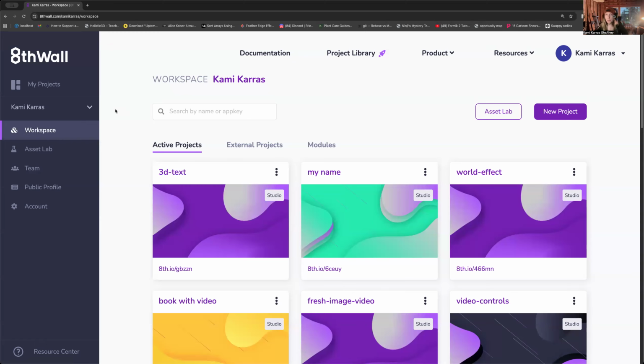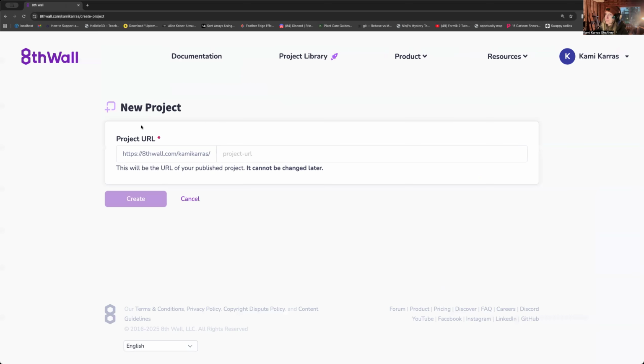Okay, perfect. So I'm in my Eighth Wall workspace, which you can go to at eighthwall.com slash whatever you put your username as, and then slash workspace. Over here on the right, there's a button that says new project. I'm going to hit that.